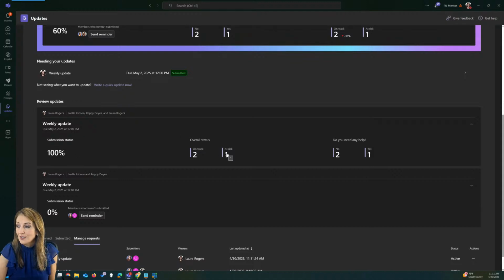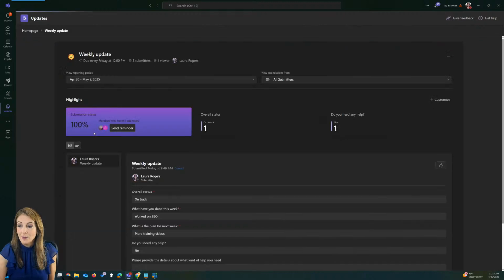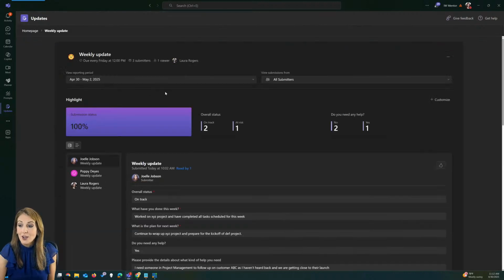One is at risk. And so for each time you publish and create another one of these update forms, it's going to have a new block here on the screen. This is the block for the one I just created. This is the one that I was testing earlier. And then when you click on it, this is going to take you to the dashboard for that whole set of status updates that you have created.